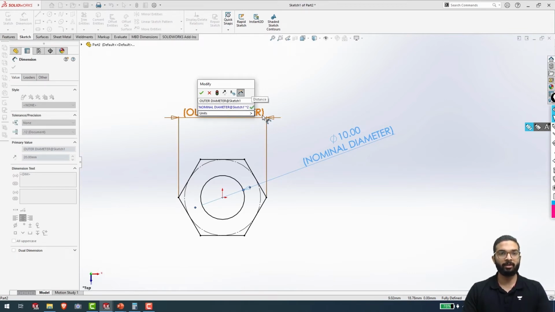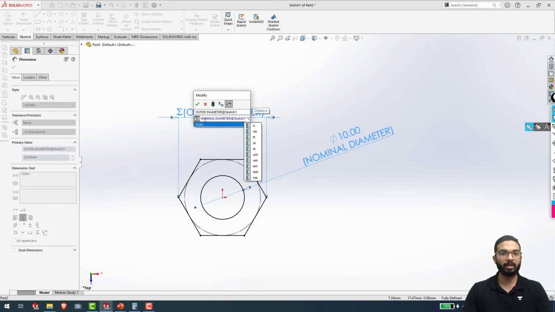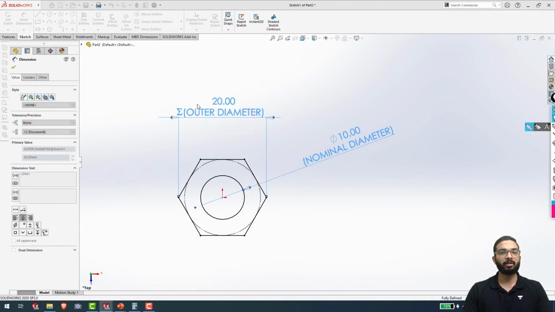If I press enter on the keyboard and click on OK, you can see here that an epsilon sign has been added to our dimension, which was not present here, denoting that this dimension is now driven by an equation. If I double click on this and again open the modify tab, you can see that this equation is being shown over here, that is nominal diameter. If I move this side, you can see that nominal diameter into 2. This is the equation that we created. Now I will simply click on OK and generate this dimension.